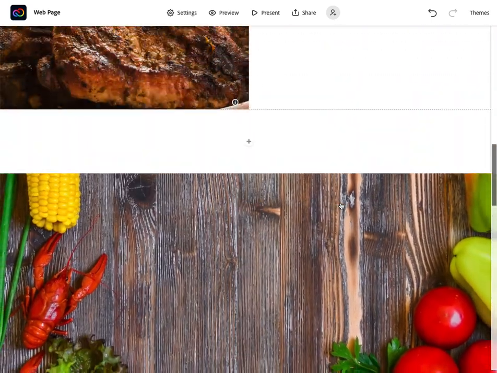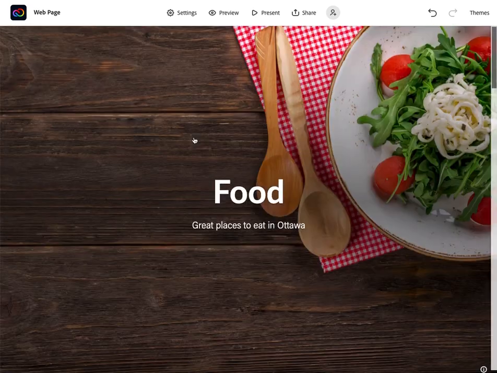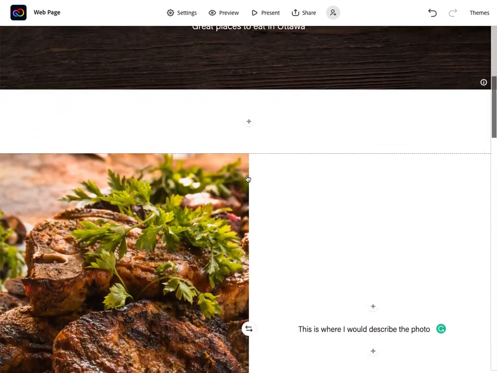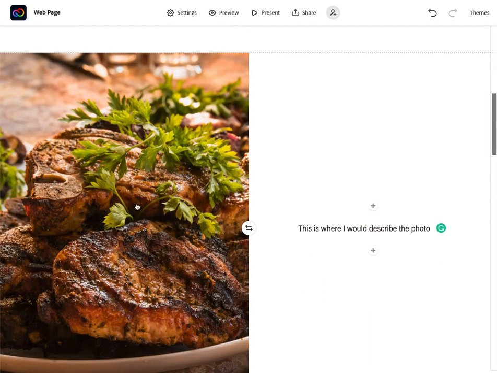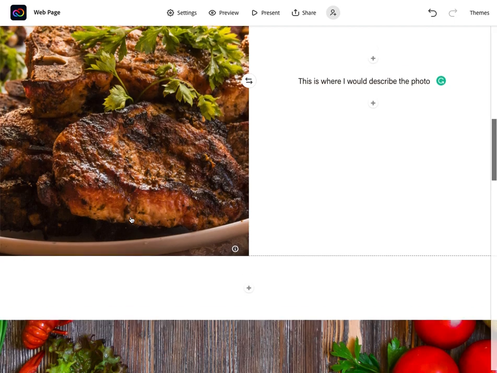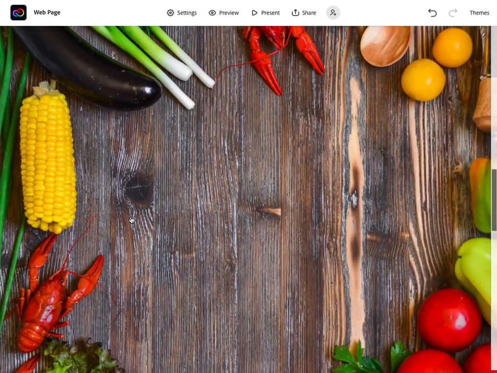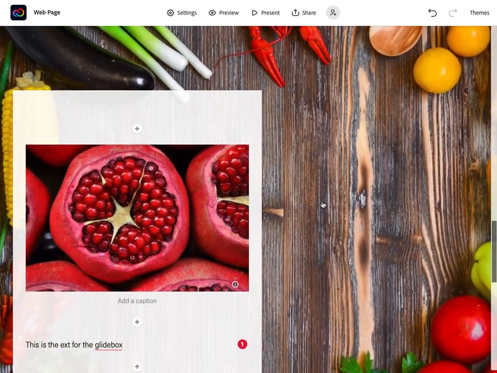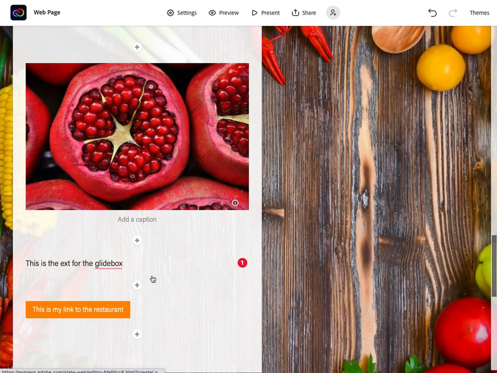So what's really cool now is I have my title up top. I have a nice big image. I have my text box and an image that doesn't move. But then as I move down the glide box, my big background here really shows off. But then as I continue to scroll, that's where I start to see more here.